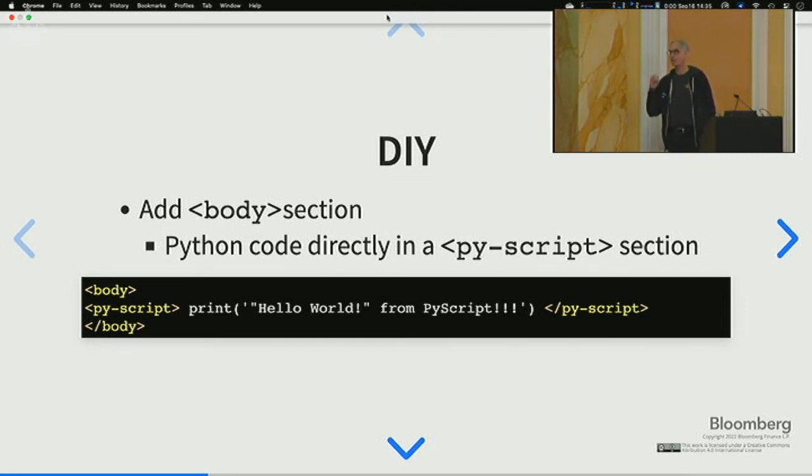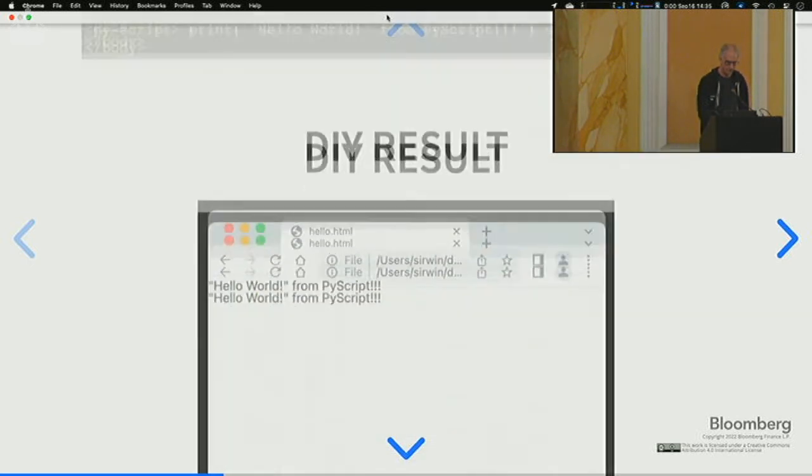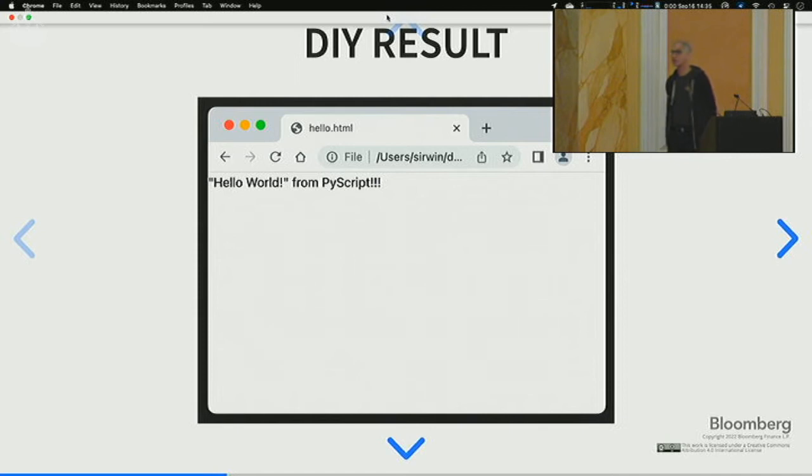Then inside our body section, we're going to actually write our Python code. The Python code is in between the py-script and the end py-script tags. So here we have our brilliant Python script, which prints hello world. And this is what the result looks like.